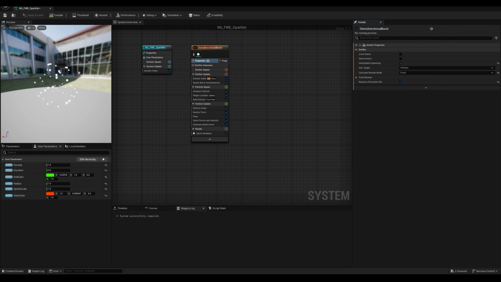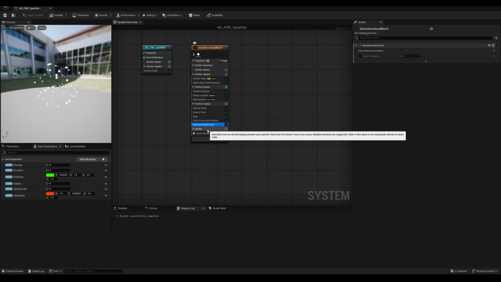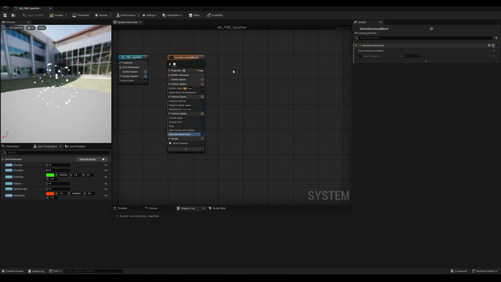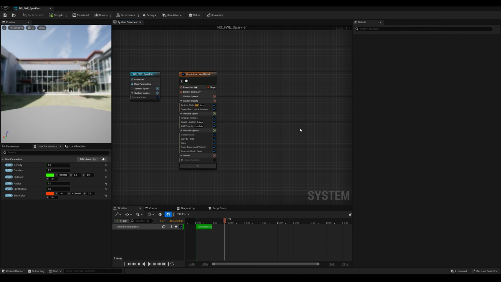So now our particles, when they spawn in some order, will get a new property called ID. And this is going to be used for the death event. Now let's actually first save, and we'll create the next emitter now.